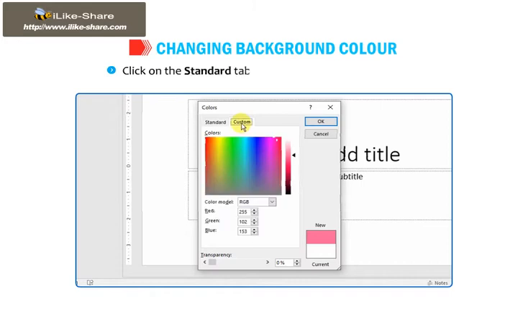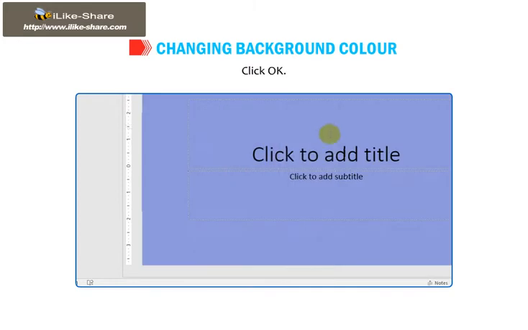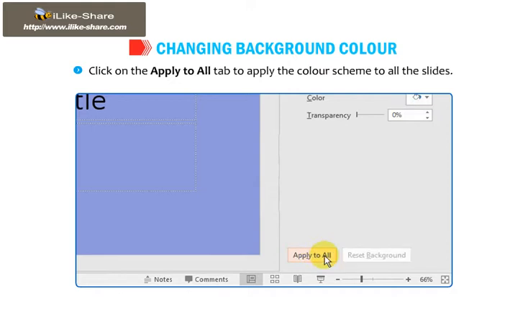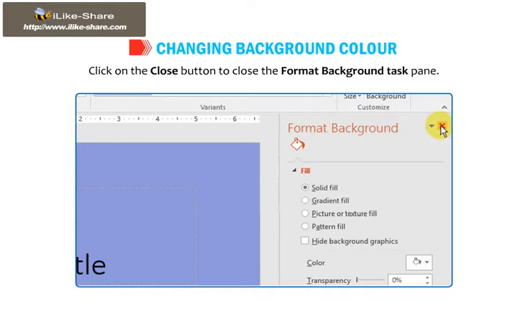Click on the Standard tab and choose the color you want. You can also select the Custom tab and create your own color scheme. Click OK. Click on the Apply to All button to apply the color scheme to all the slides. Click on the Close button to close the Format Background task pane.